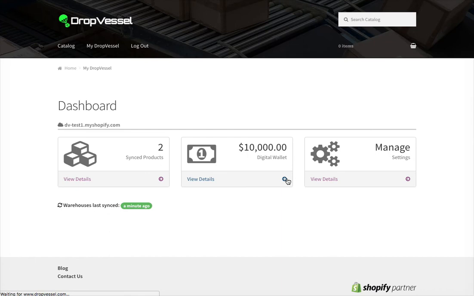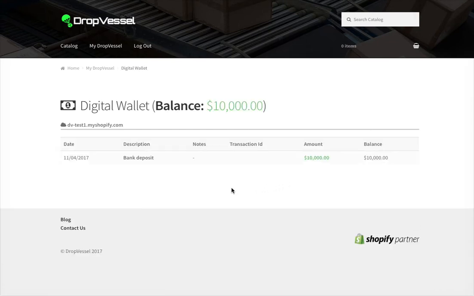Now, the digital wallet is a little bit different than maybe what you're used to if you're familiar with a traditional AliExpress dropship fulfillment model. Because this is 100% automated, when an order is processed through the Shopify system and sent to DropVessel, DropVessel is going to automatically purchase the item.